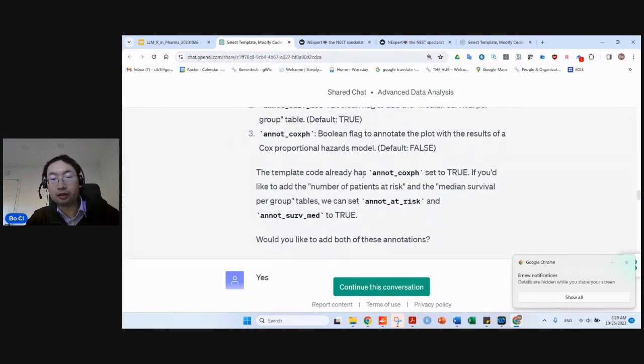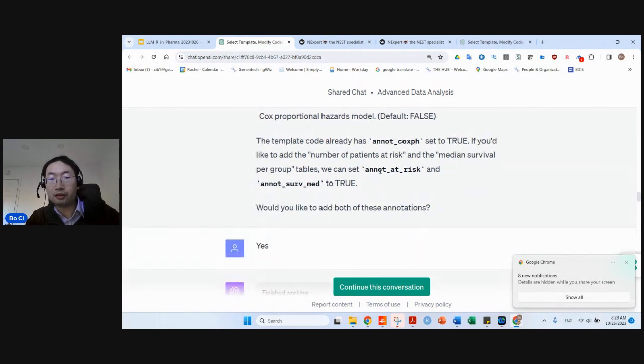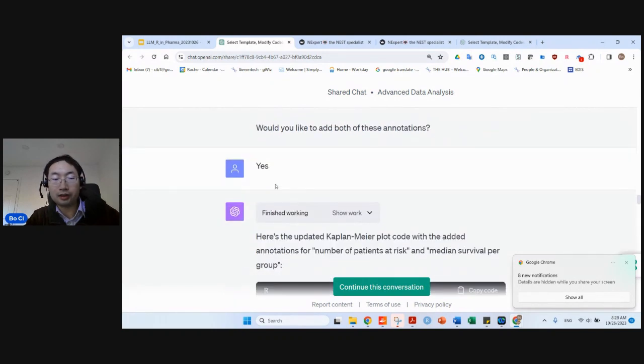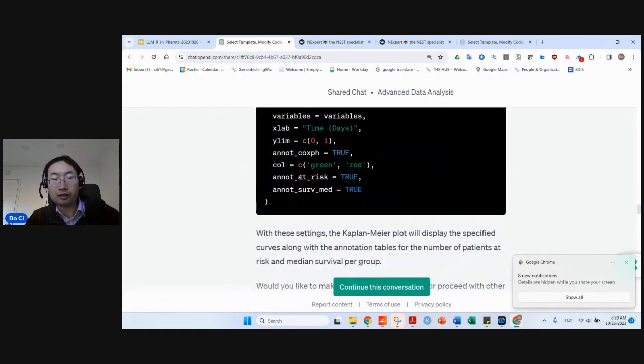And it also detected that one table is already set to true in my basic code and asked me whether to set the other controlling arguments to true. And I say yes. Then you can see it already added 2 arguments here to show the annotation table.